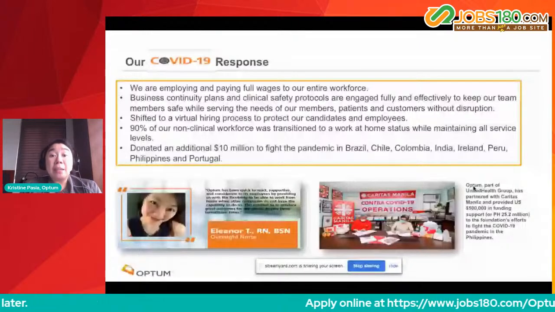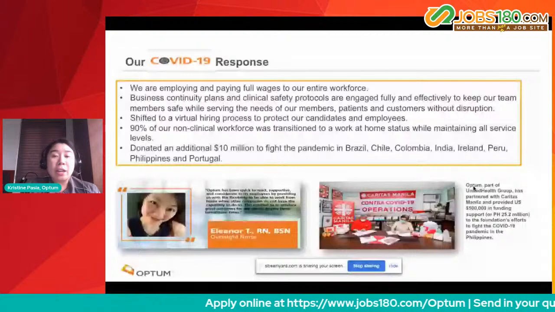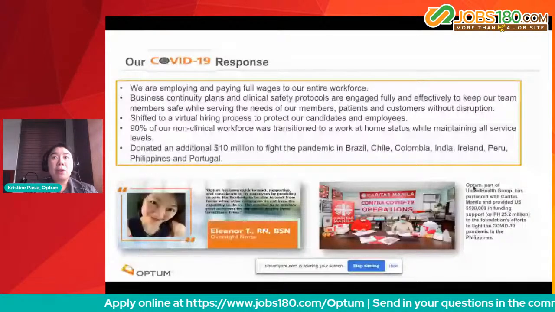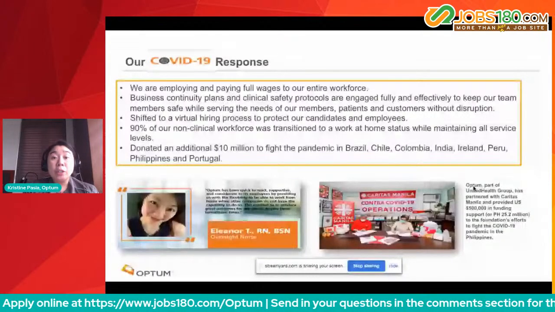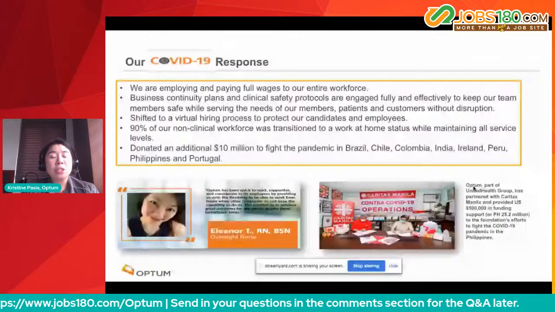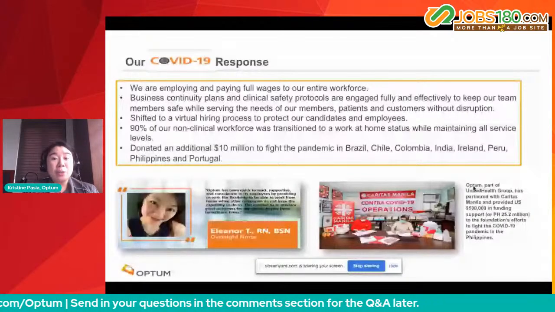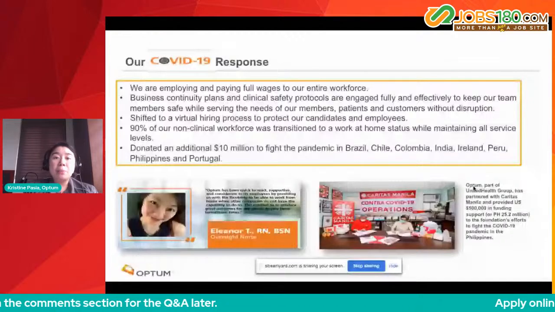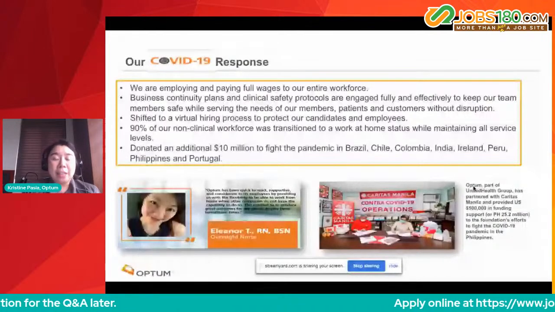We don't allow big teams to be in the office all at the same time. It's only about 5 to 10% of your team that can enter the office grounds. So we're still very much strict when it comes to our safety protocols, and we make sure that we are able to truly keep all our employees safe.